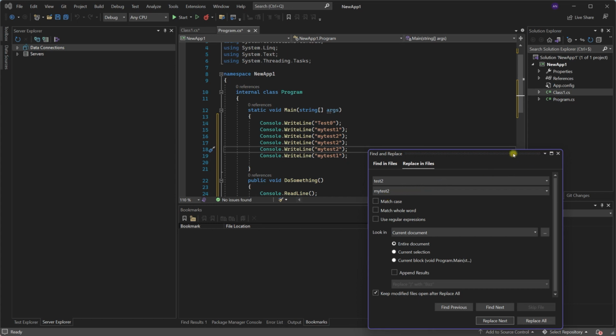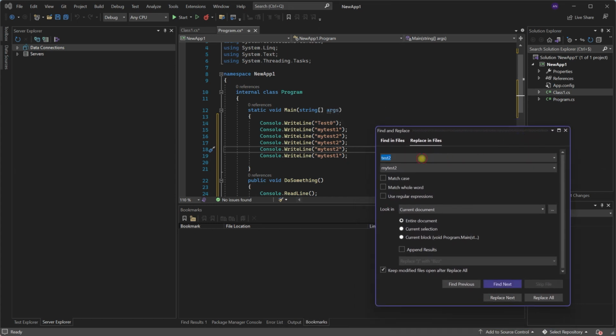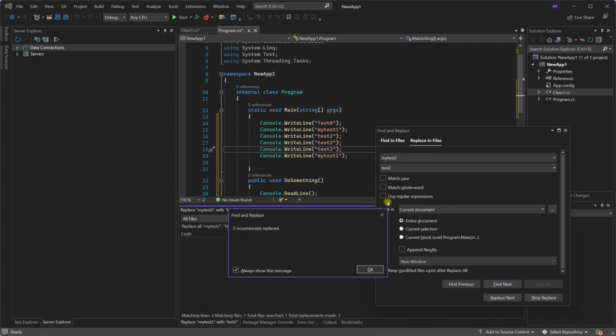And if, for example, I want to change mytest2 by test2, and I want to apply this for all the results, so I press Alt A, and now I have 3 occurrences replaced.